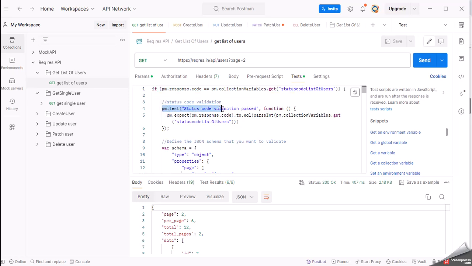Then we are writing a Postman test here, and the title for this test I am giving as status code validation passed. Inside the pm.test method, we are writing a function to validate the status code. pm.expect pm.response.code, this 200 whatever we are getting, we are checking whether it's 200 or not by invoking this equals method.